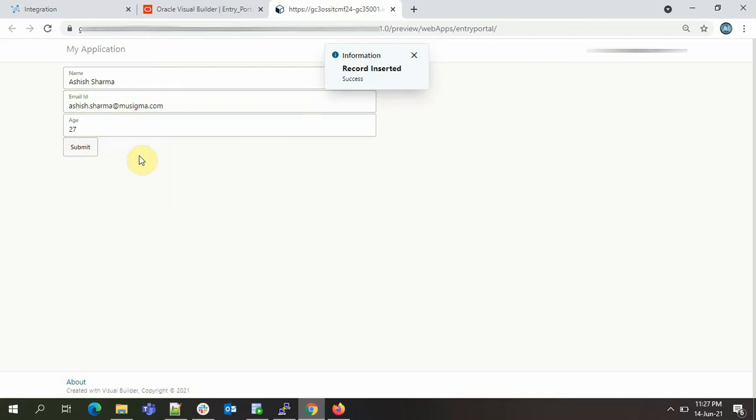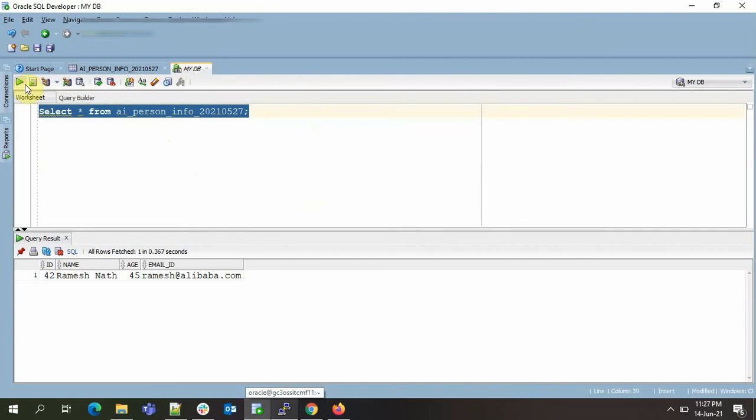Now we'll query our table. So our records are successfully inserted.